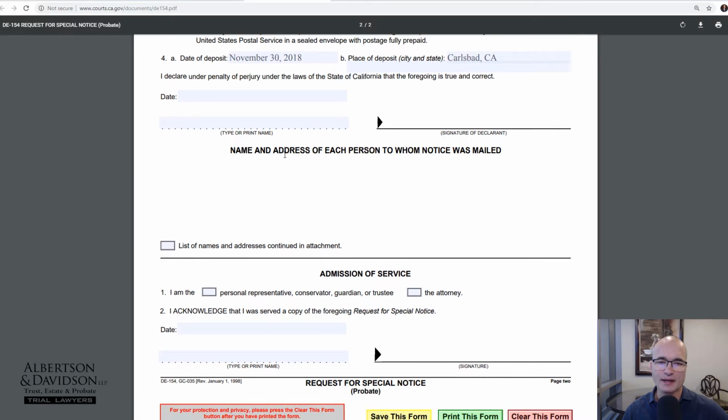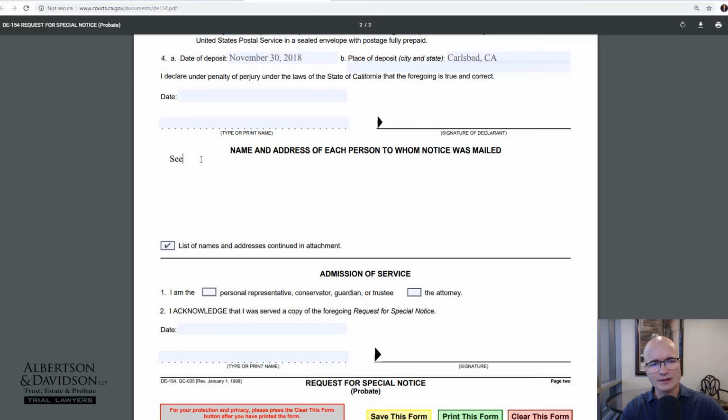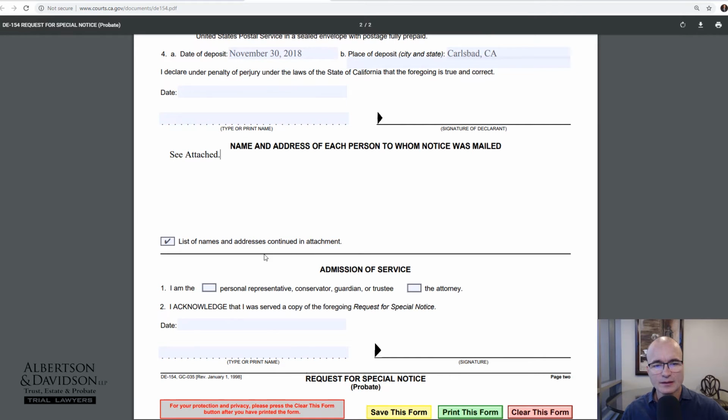And then you're going to put in the name and address for each person that you served. We typically will click this box and just attach it in a separate attachment because it's a little easier to type the names and addresses in a separate Word document. Although up here, I typically would say see attached so that everybody's clear that there's an attachment with the names and addresses on it. Down here, you can also have the personal representative admit service, so they can accept service and say that I acknowledge that I received this, and that way everybody knows that the personal rep has this information.